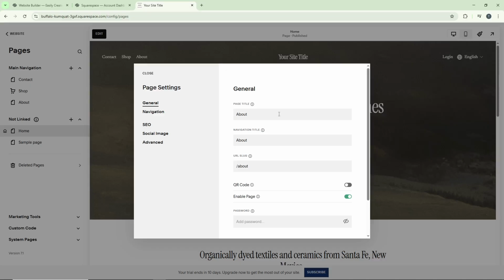Now here's where it gets important. You'll see 3 different fields, and it's good to understand what each one does. The page title is what appears at the top of the browser window when someone visits that page. The navigation title is the page's name, as it shows up in your navigation menu. This is what we're focusing on today. And finally, the URL slug is the unique web address for that page, which helps with SEO and site structure.